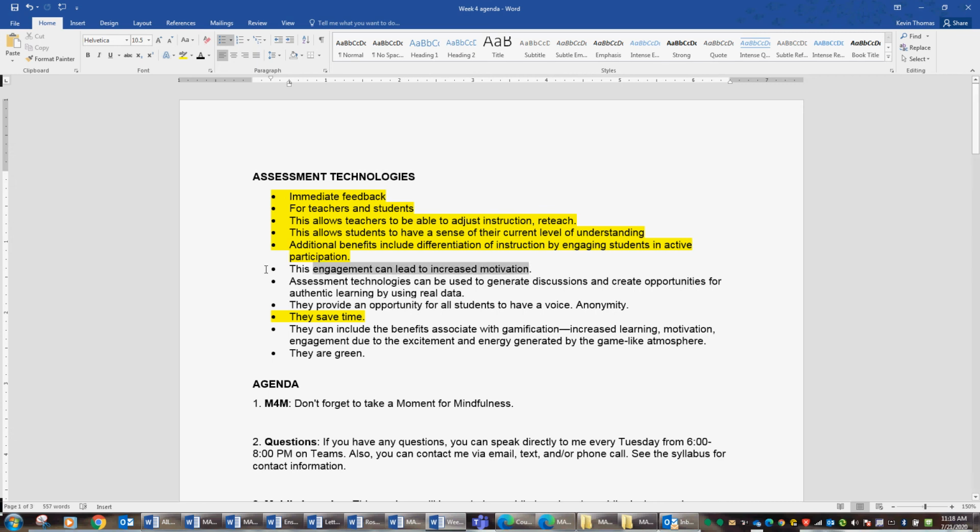And so that's another benefit of these assessment technologies. This increased engagement leads to increased motivation, which also can lead to a decrease in behavior issues, right? If students are engaged, if students are motivated by what they're doing in the classroom, there's less likely to be disruption from students in the classroom, at least the quote-unquote bad type of disruption.